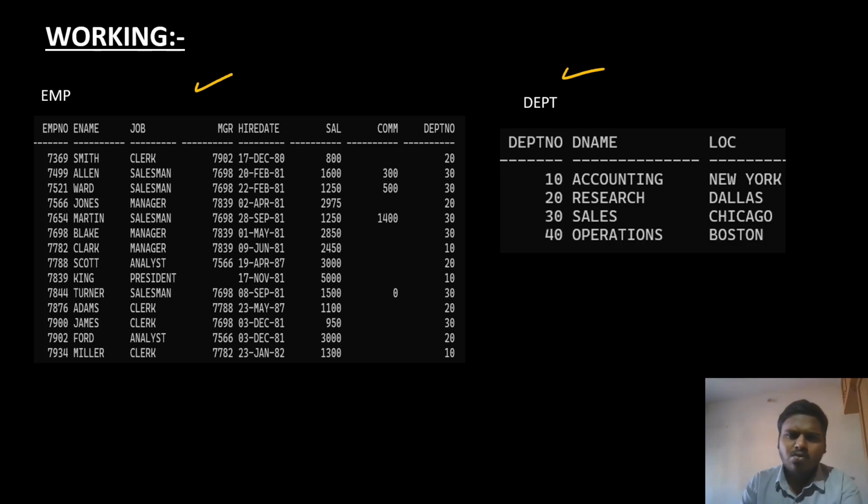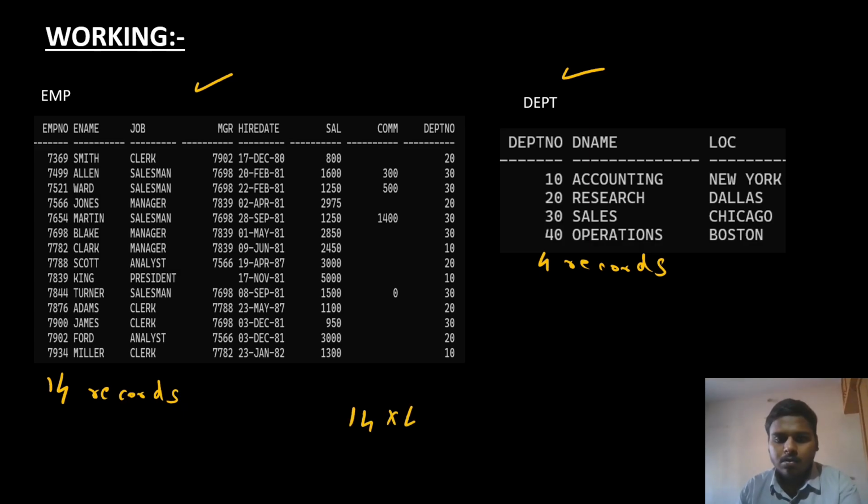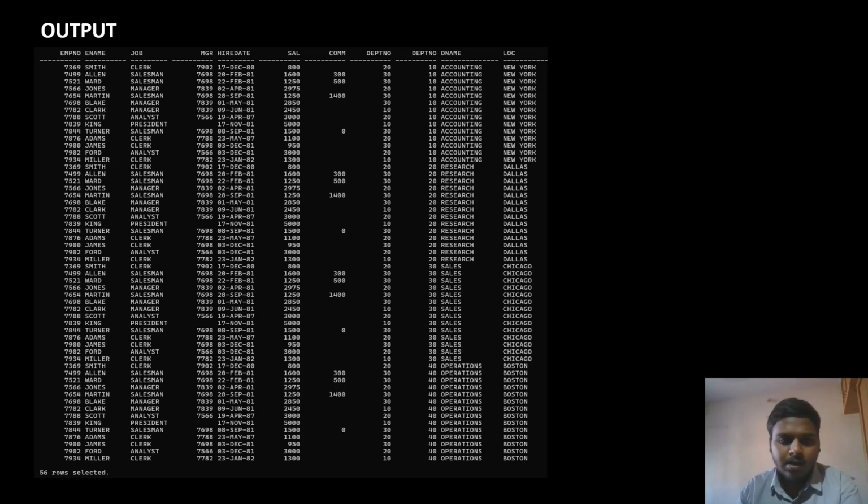Sir, how do we know the total number of combinations? See guys, in the EMP table there are 14 records, which means 14 rows. Here there are 4 records. So total how many rows will there be? 14 into 4, 56. A total of 56 records will be displayed in the final output. You can clearly see 56.